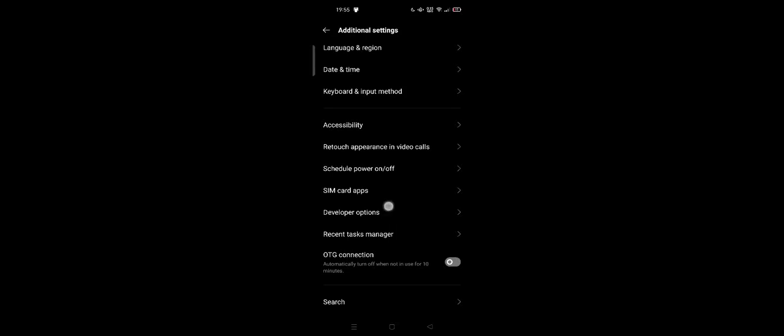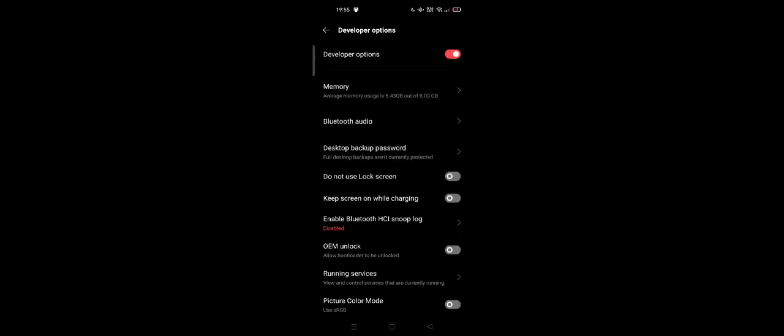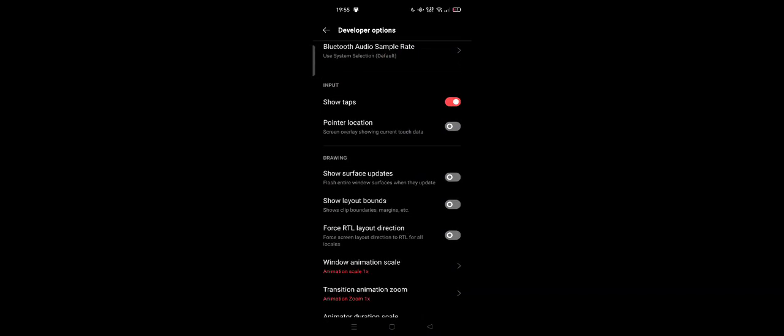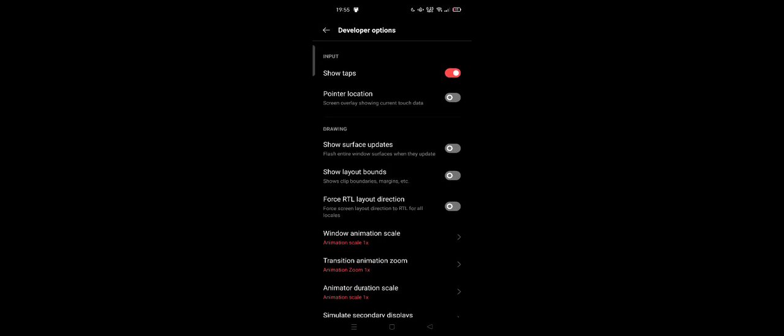You can tap additional settings. Here we go, developer option. You can access it now. You can scroll down and try to search for show layout bounds. Here we go, show clip boundaries, margin, etc.